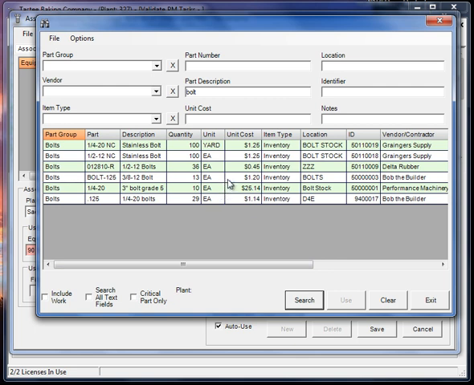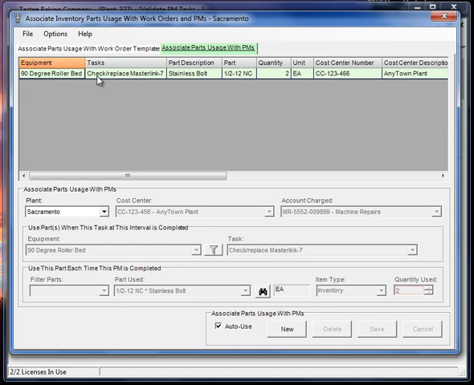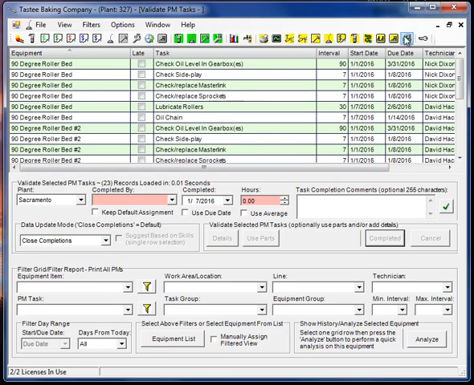Alright, so we'll just say that every time we perform this particular task, we're going to use a 1/2 inch by 12 stainless bolt. And how many? Well, we'll use, say, 2. So, check replace master link on the 7-day interval. On this piece of equipment, we're always going to use 2 of these bolts. Okay, so I'll exit this, and I realize that doesn't really match up with what you'd probably really do if you're checking a master link, but hopefully you get the idea.